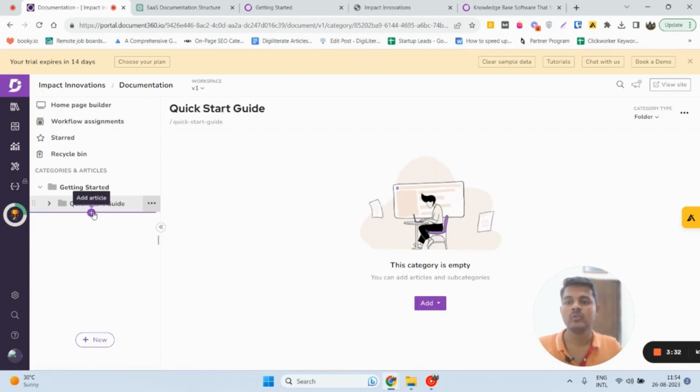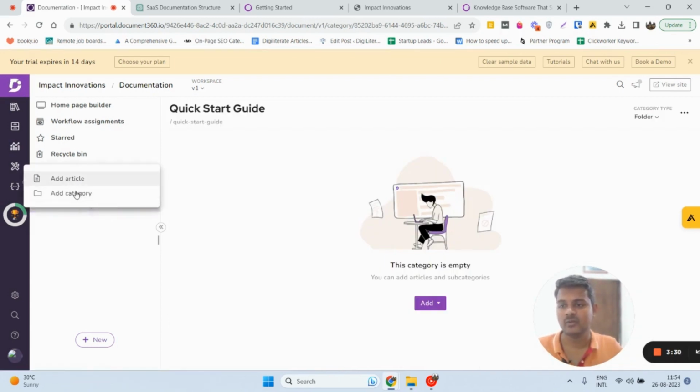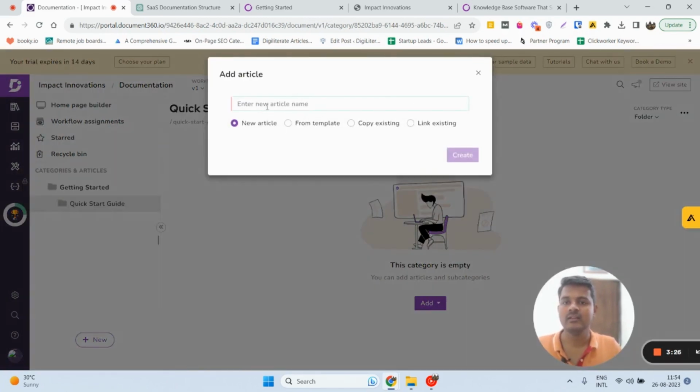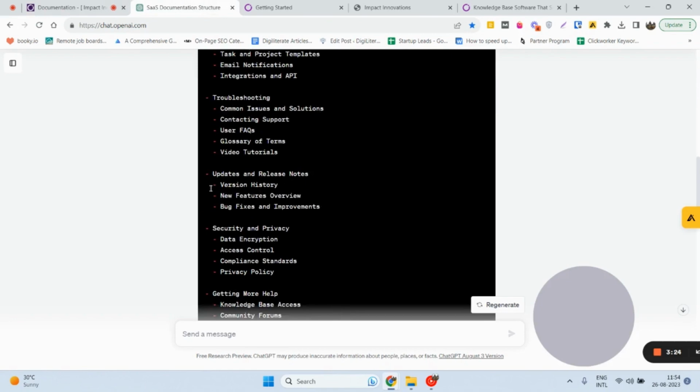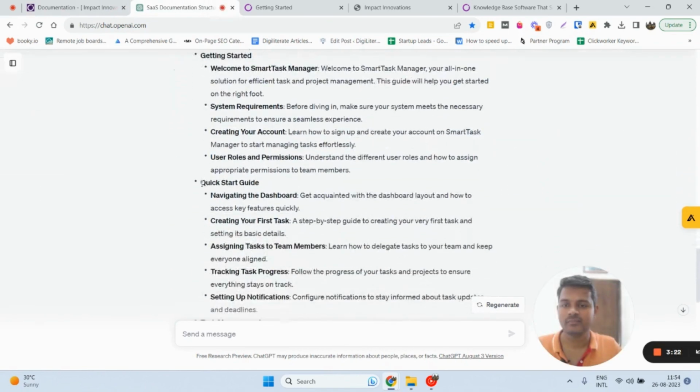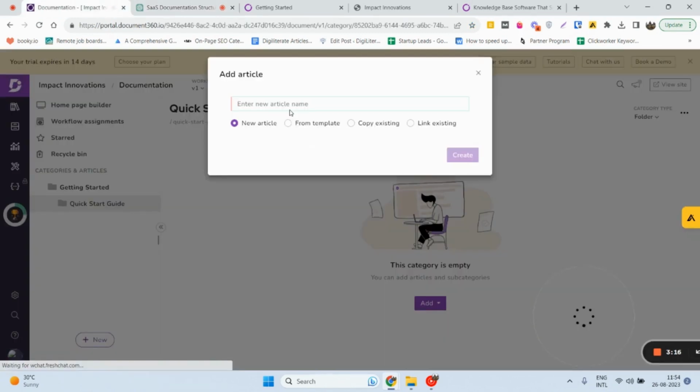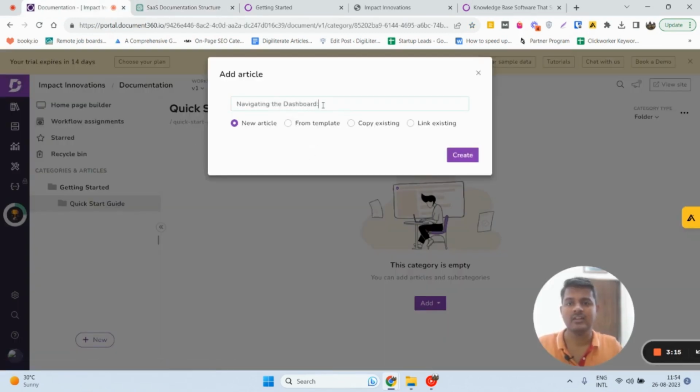Now suppose I want to write an article inside it. So I'll just add an article over here. I'll just click on article and start with the article name. It's a dummy thing, so maybe I would just type in navigating the dashboard. I'll type this article, or I can also import existing articles by link, or I can use a template, etc.